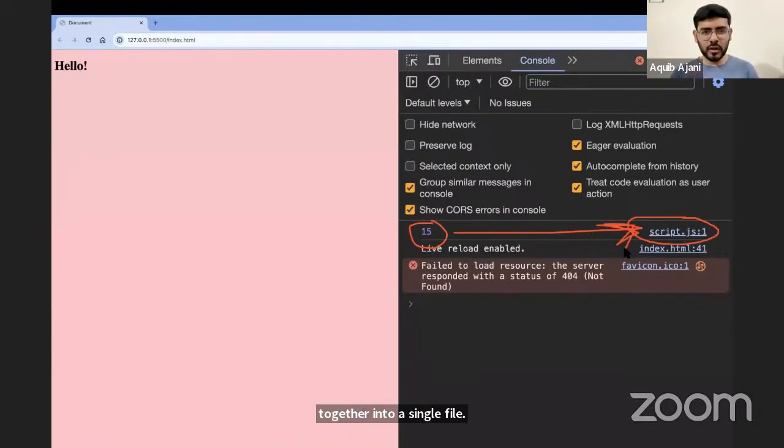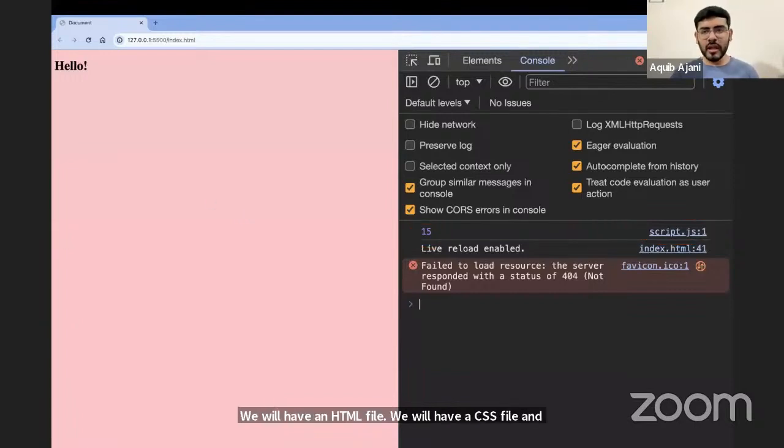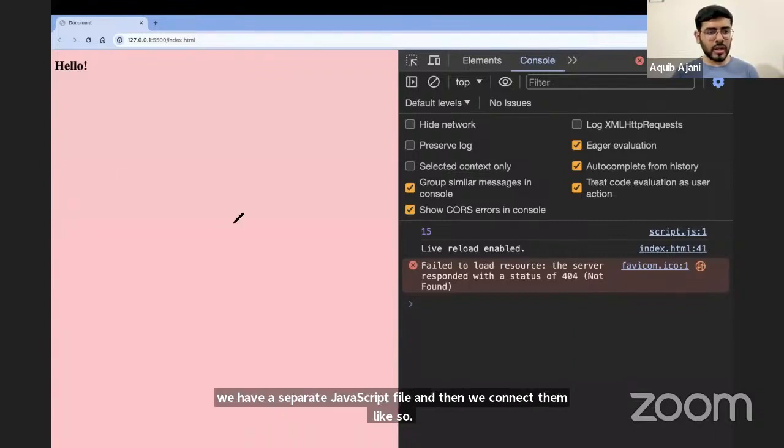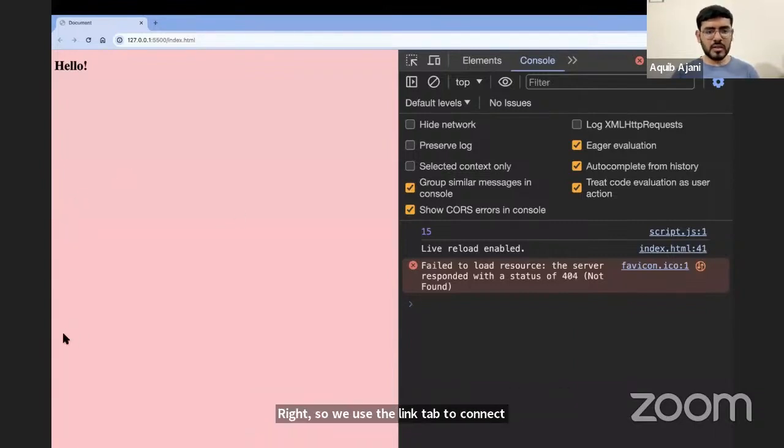This is very important because for all real world use cases, this is what we will do. We will have an HTML file, we will have a CSS file, and we have a separate JavaScript file, and then we connect them. So we use the link tag to connect CSS, and then we use the script tag to connect JavaScript. Let me know if this makes sense.